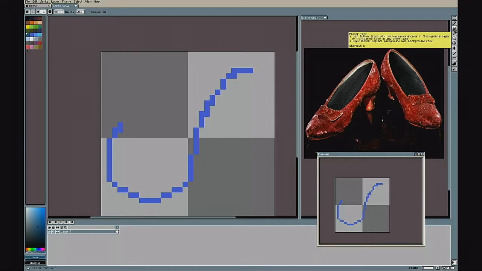Left button, all transparent. Shortcut E, right button, place. Okay, doesn't seem to have... Pretty sure there has to be a size for the tool.